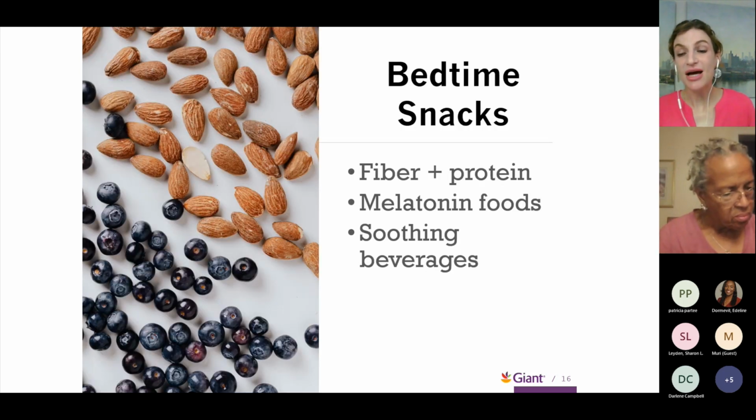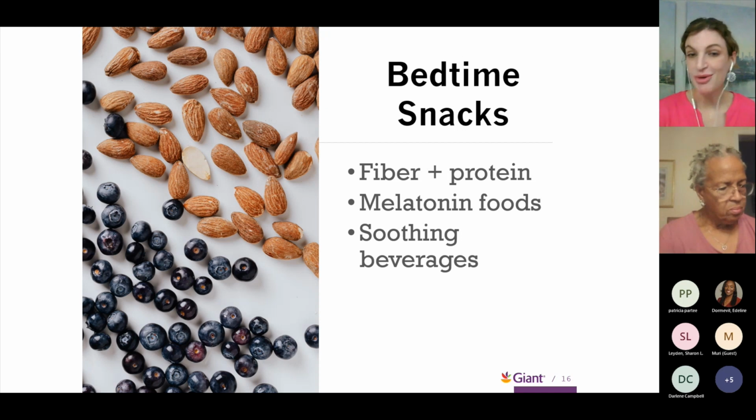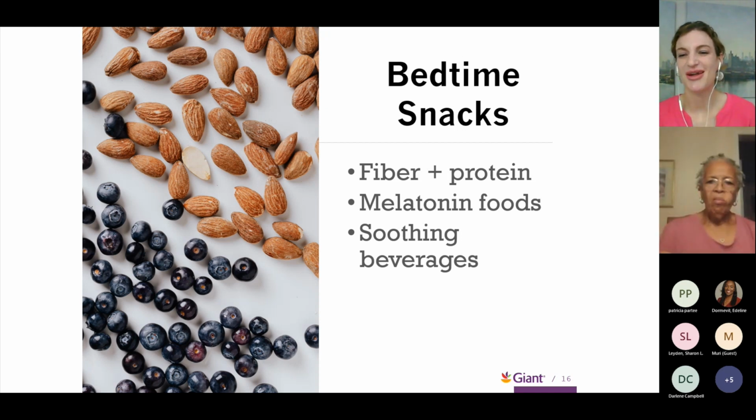All right. Now, sometimes we need a snack before bed. Sometimes certain individuals might have a hard time falling asleep if they have food on their stomach, maybe from acid reflux. But sometimes, depending on what time you had dinner, you might feel a little bit hungry before going to bed. So it's okay to have that snack, as long as it isn't too large.